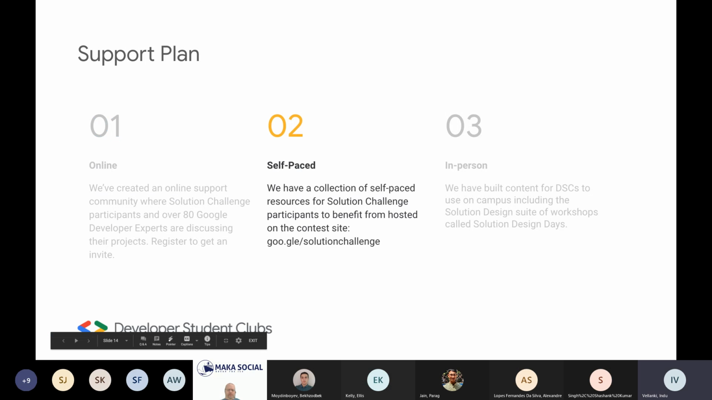And moving on, as for self-paced resources, we do have a collection of these kinds of resources for Solution Challenge participants to benefit from. And these can be accessed on this website. I just sent it out in the chat.